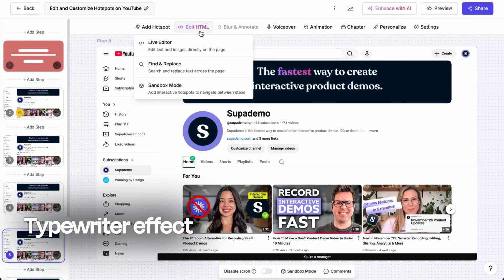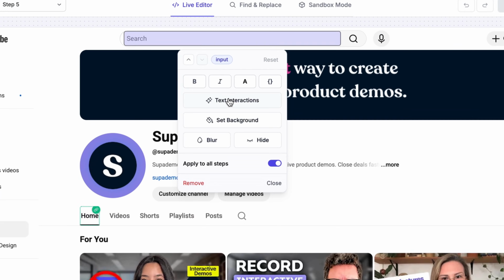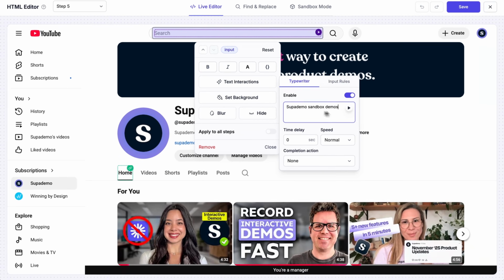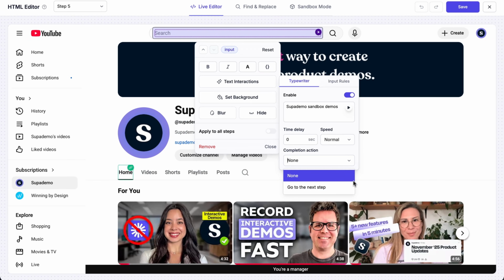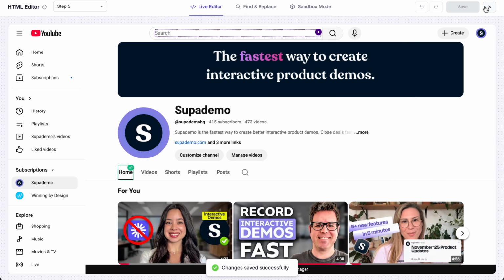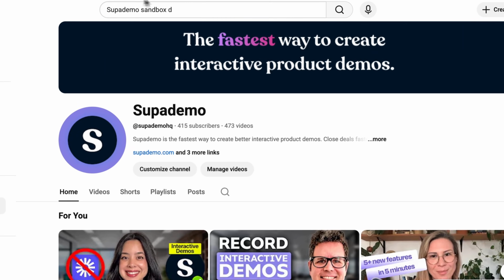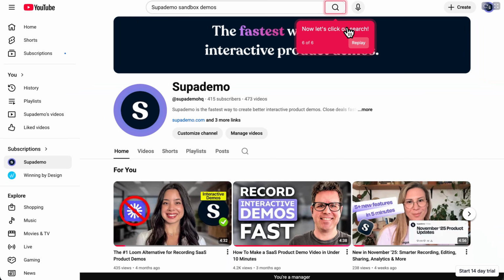And finally, our last feature, the typewriter effect. This lets you animate text so it appears as if it's being typed in real time within your HTML product demo. It's especially great for chatbots, AI assistants, and prompt-based workflows. The result feels more realistic, easier to follow, and honestly, just nicer to watch. Enable the typewriter effect by clicking any text input within the HTML editor, and then adjust the typing speed to match the experience that you want to create.